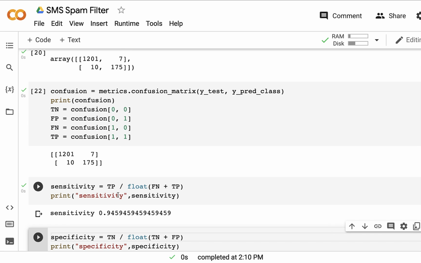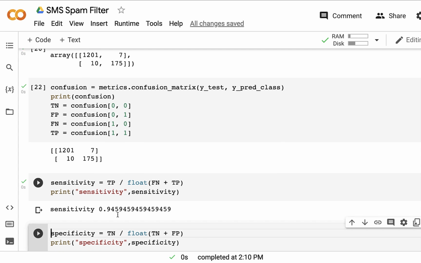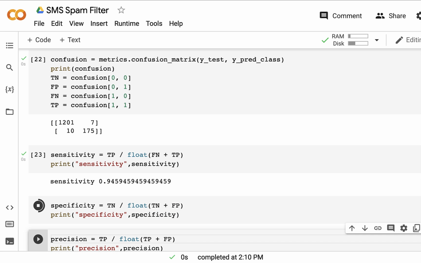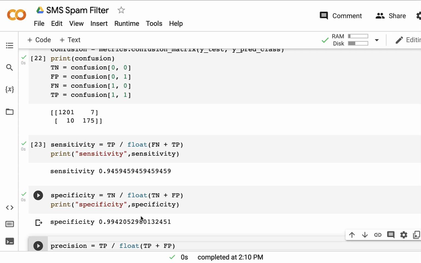So it's 94%. What it explains is that 94% of the spam were actually correctly detected. So the model predicted 94% of spam. The rest were actually not spam, but were still marked as spam. And then let's look at the specificity, so let's get the number for this. It is actually 99%.